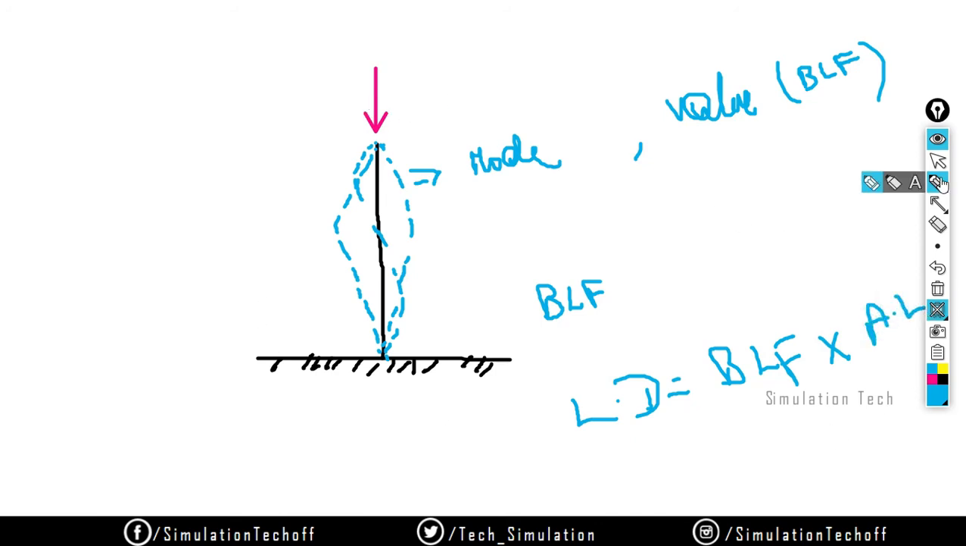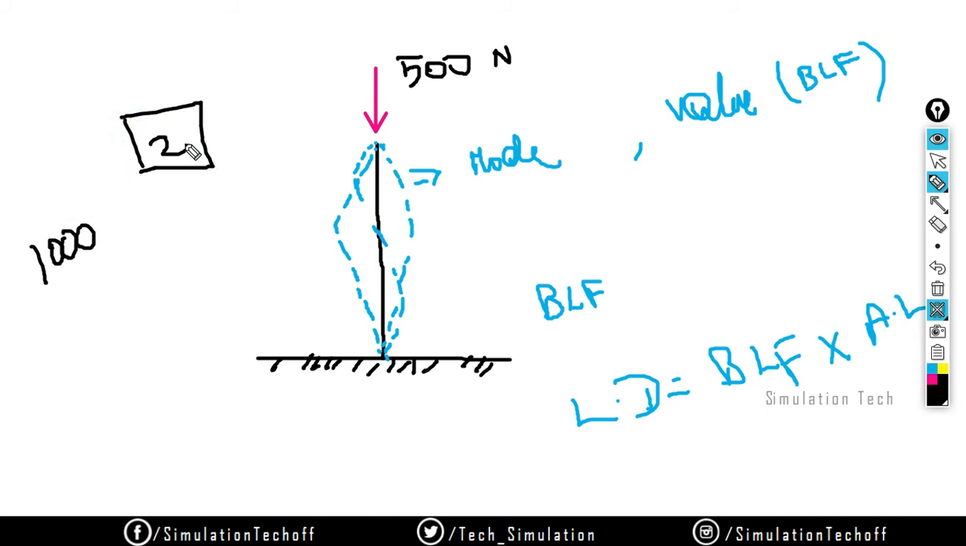For example, if you apply a load of 500 Newton over here, you will get a buckling load factor of 2. That means my first buckling will happen at 1000 Newton. So what it says to me is you need 2 times more load to buckle this component. So that is what BLF means. When I reduce this value to 250 Newton, this value changes from 2 to 4. So what does it mean? Now my buckling load factor is 4.